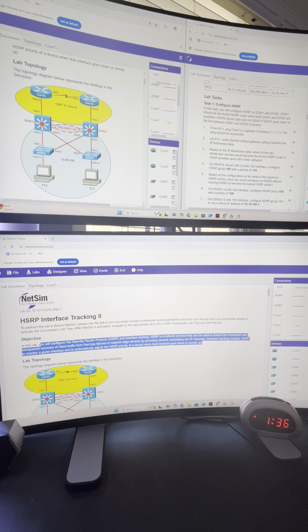It says in this lab you will configure Hot Standby Routing Protocol, HSRP, and interface tracking. Hot Standby Routing Protocol is a network protocol that can be used to ensure the immediate and transparent recovery of client traffic from first hop failures and network edge devices by providing network redundancy for IP networks. Interface tracking enables HSRP to monitor a given interface and to automatically adjust the HSRP priority of a device when that interface goes down or comes up. So yes, that's a great description of what HSRP or Hot Standby Routing Protocol does.